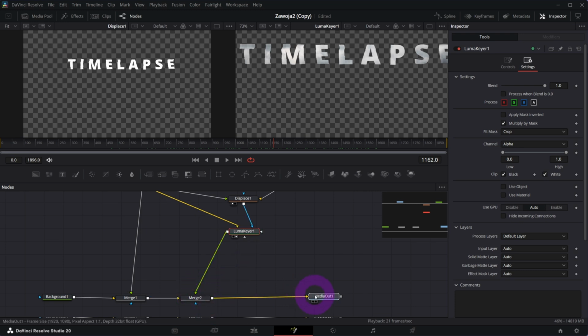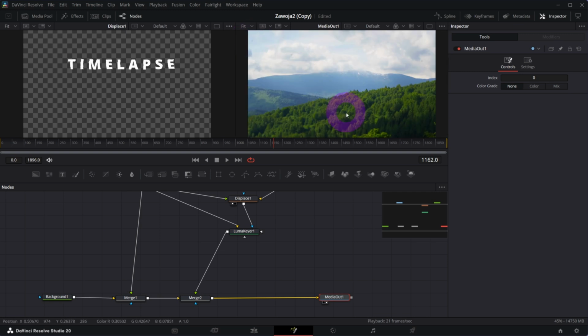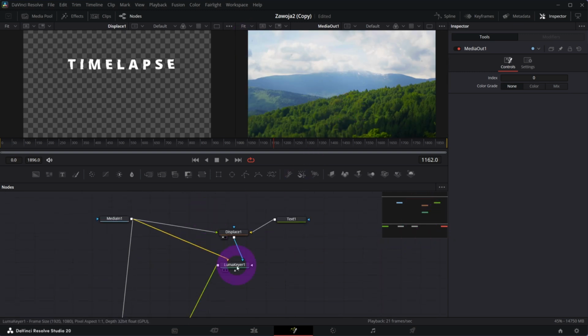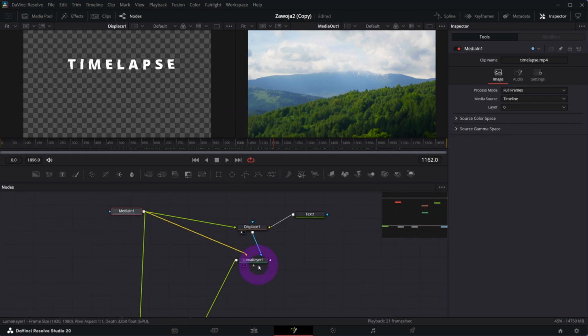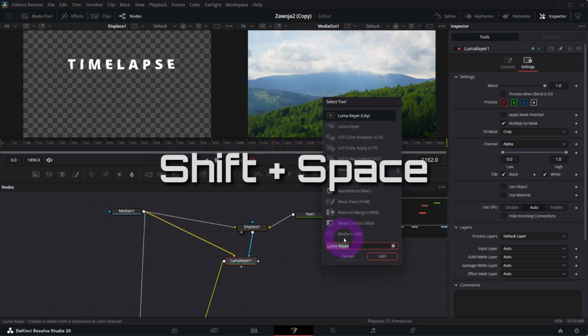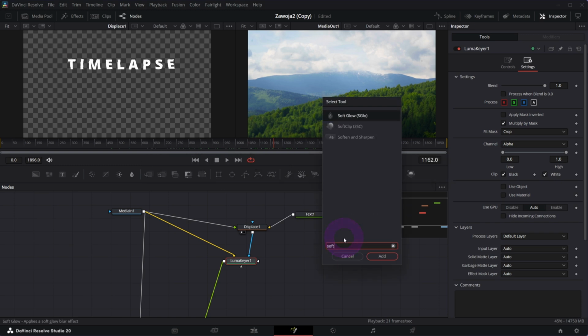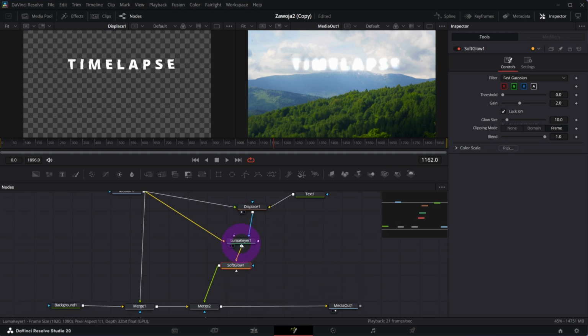Let me preview my MediaOut. And in here you can't see the text because it's exactly the same as our MediaIn node. We need to do some more modification to it. So with the Luma Keyer selected, open selection tool and search for soft glow and add. That will add your soft glow node right after Luma Keyer, like so. This is too intense, of course. You need to further tune it.